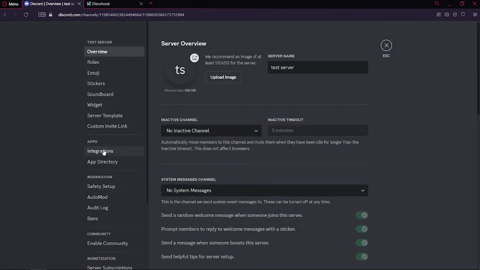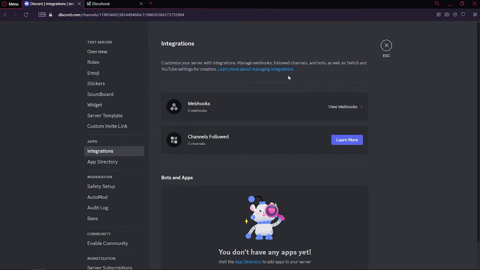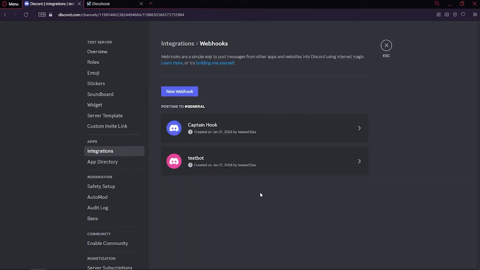In the apps category on the left, click on integrations. Here, you'll see the Webhooks option. Before we continue though, it's important to note, you can only use this feature on desktop. Now, click on the view Webhook button to open the menu.